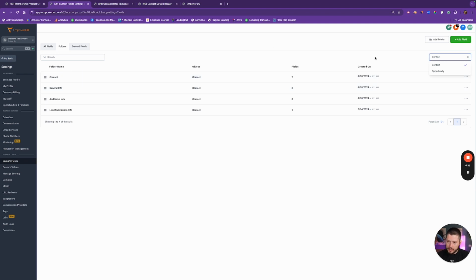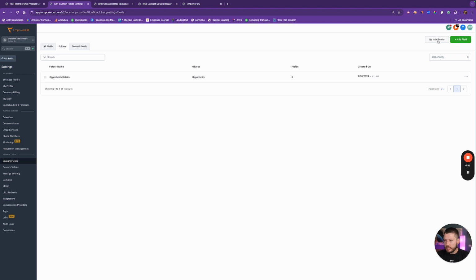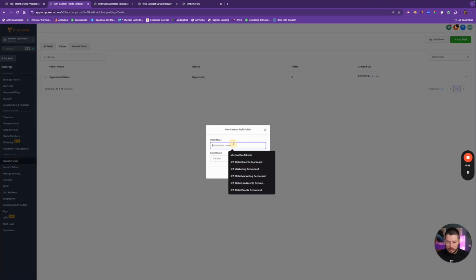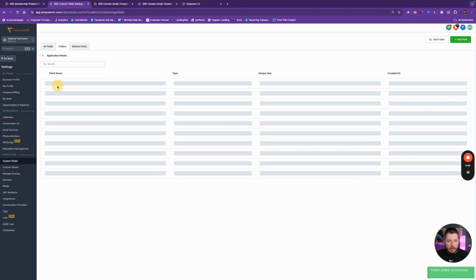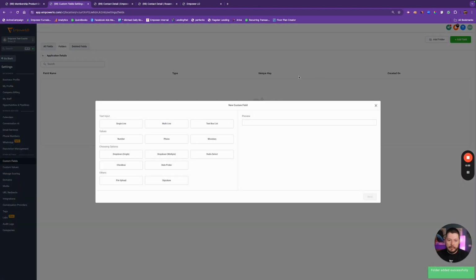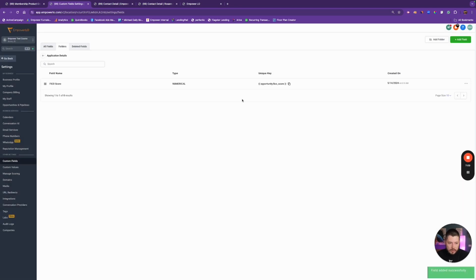Well, what I would do is create an opportunity and create a folder called application details. And I'm going to create it at the opportunity level. Okay. And I'm going to go into application details and add a field, and it's going to be a number. And I'm just going to call it FICO. Boom.